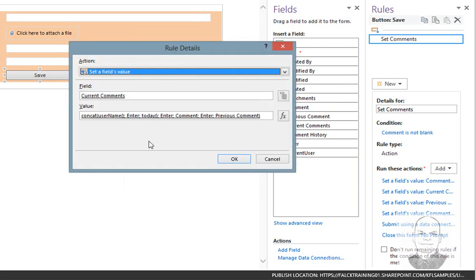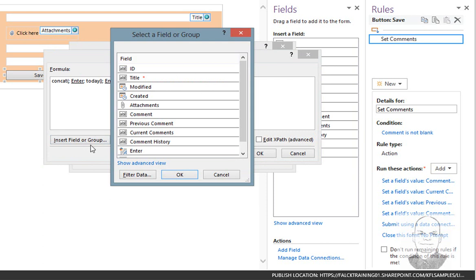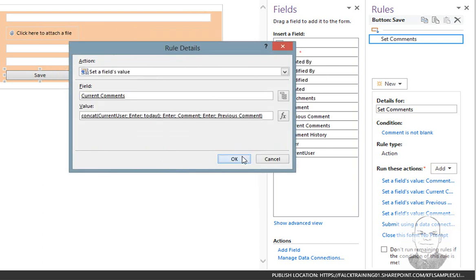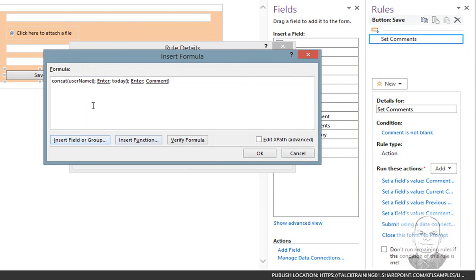And I would like to go to this one again. Instead of username, I would like to use the field current user. So I'll go insert field or group, go current user, go OK, OK, OK. And my one down here, that should do exactly the same one. So I'll get my current username function.